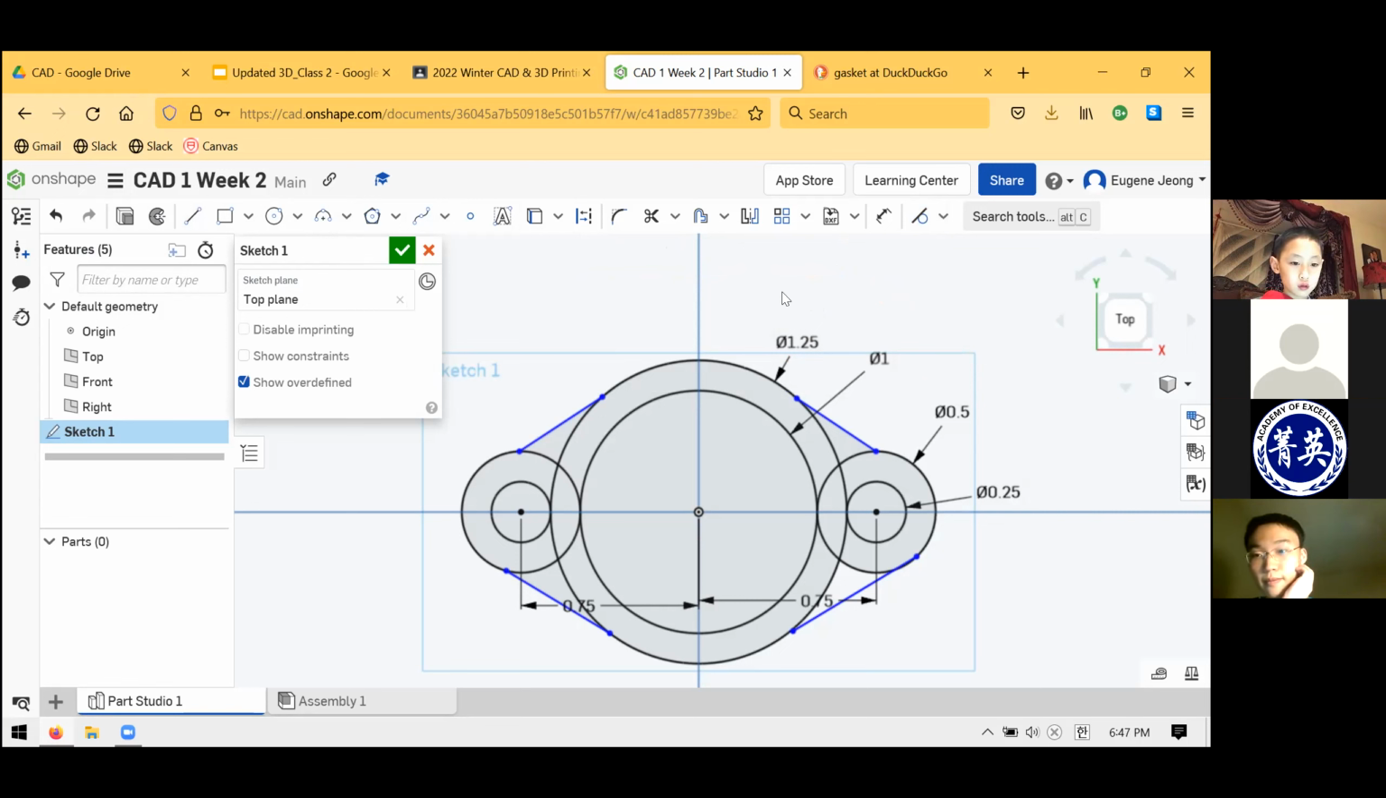Henry? Can you explain what perpendicular means again? Sure.